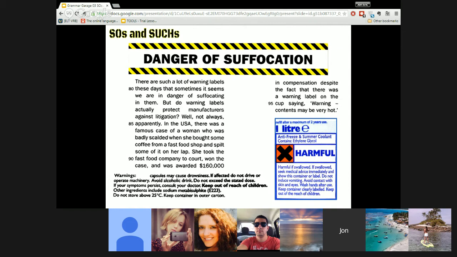And Anna Carolina, I know it's a little difficult to read, but do you think you could read the warning label on the right side for us? It's a little hard to see, but try it. Okay, the blue one or the black? Sorry, the blue one.